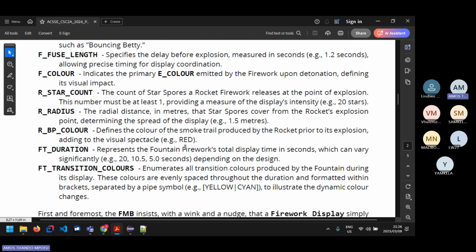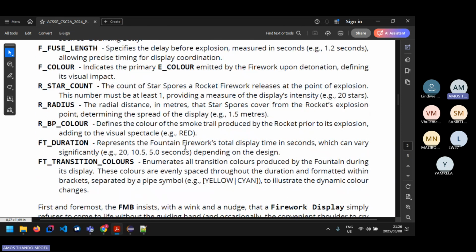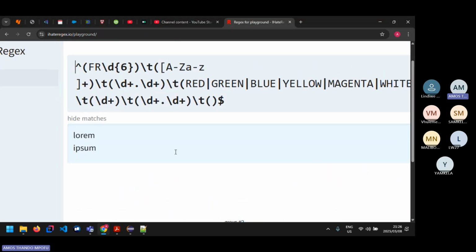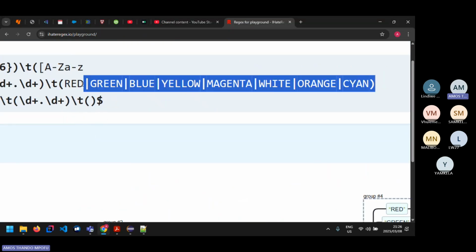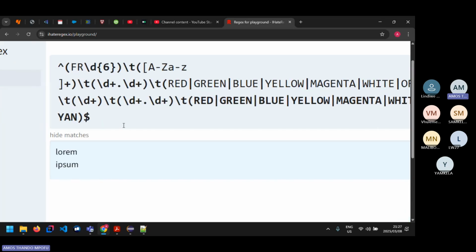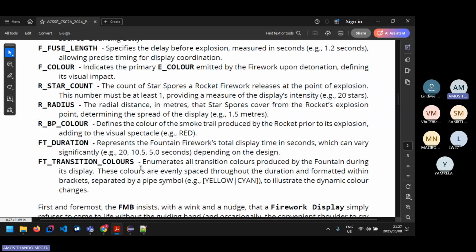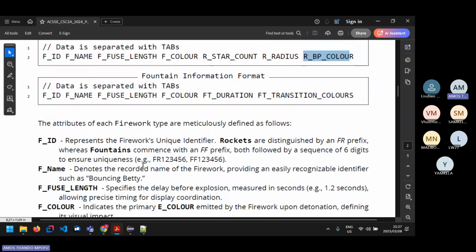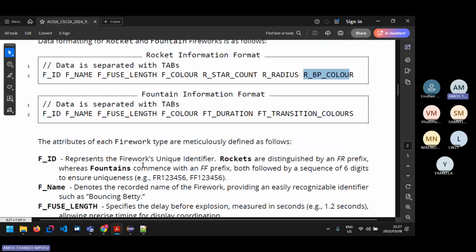So VP color defines the color of the smoke, which is still a color. So I need to copy and paste those colors. So it's these colors over here. So I just need to copy them and then paste them. So it's still one of those colors. Yeah. So that's everything. So that's everything for rocket firework. Then we're gonna go to fountain firework.